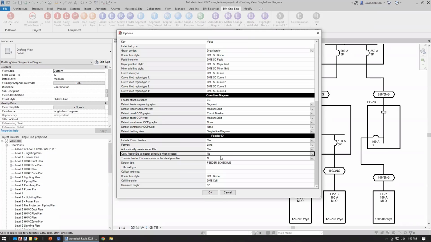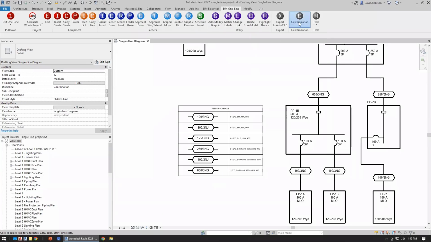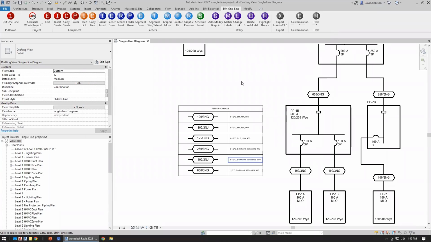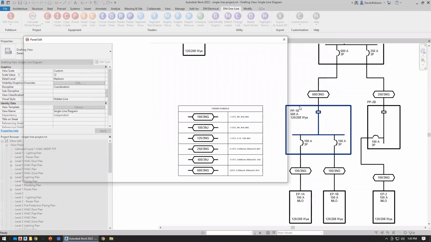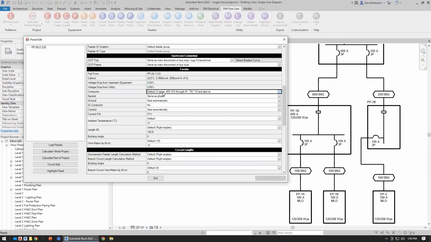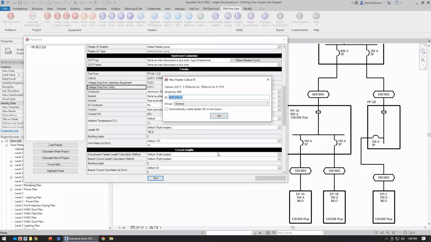So this first option says, when you create it in the project, copy that one to the master for me automatically. So I'm going to set this back to no so that it prompts us for it so we can do a different label. And if we go take a look at our master ID schedule, it's currently empty, so nothing's in here. If I come and edit this and say we are going to go from copper to aluminum, so we want this to be an aluminum feeder. So now we're going to have an aluminum feeder for this, and we need a new ID.